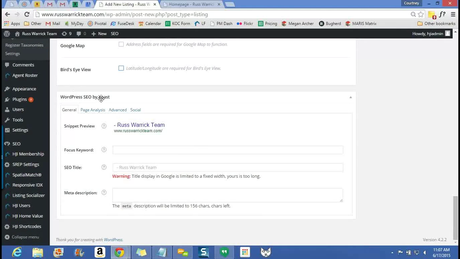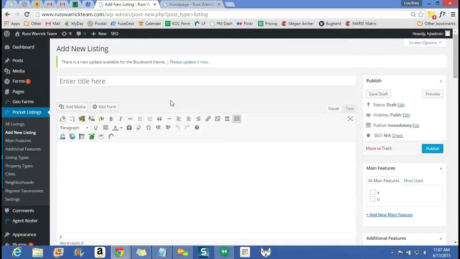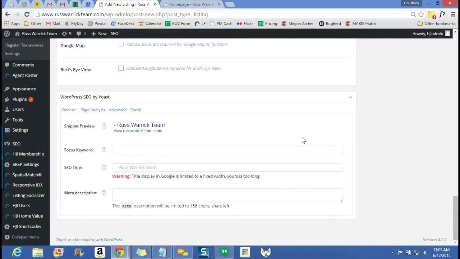Okay, and so the WordPress SEO by Yoast, this is a really interesting tool. It's really neat. It shows you what it's going to appear as a Google search result. So based on what information you have entered in up here, it will show how it will look as a result.